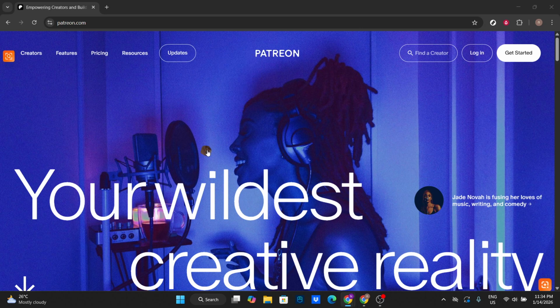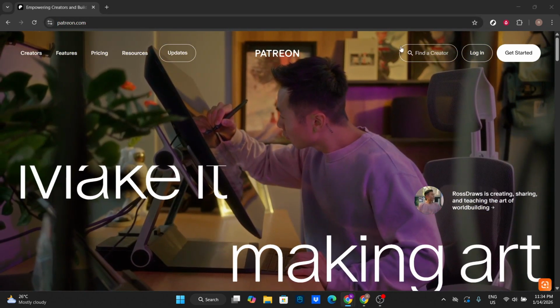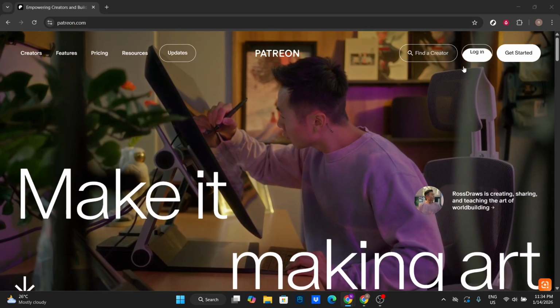First, open your browser and go to patreon.com. Give the page a moment to load so all the navigation shows up properly. You'll see options to sign in near the top. Click that and log into your account the way you usually do.